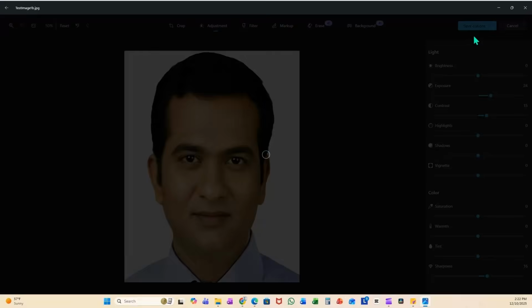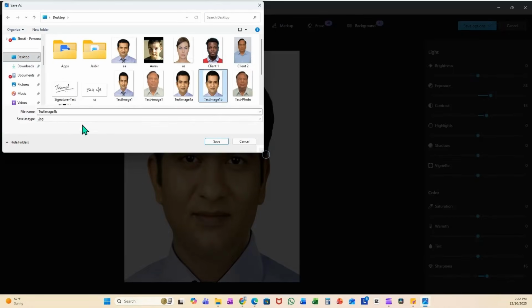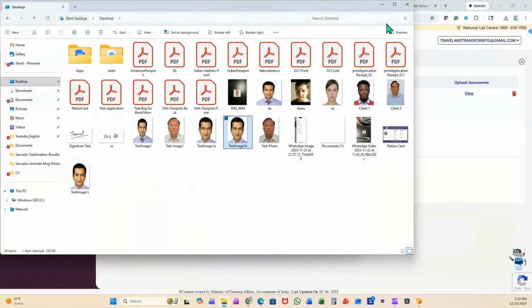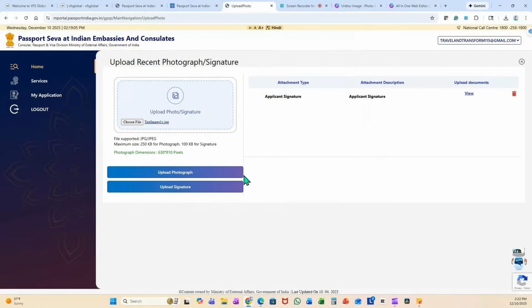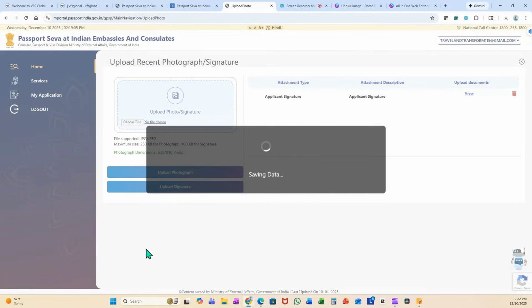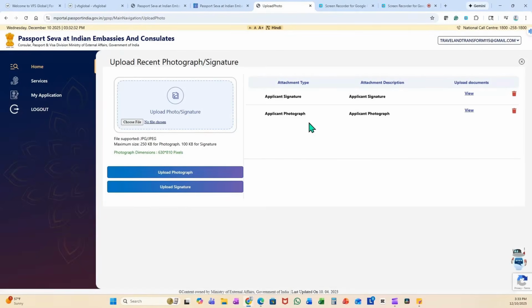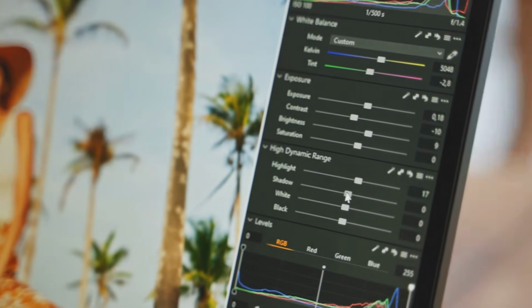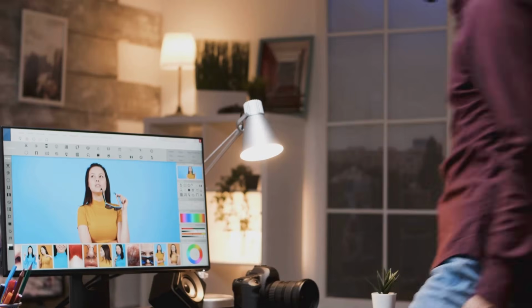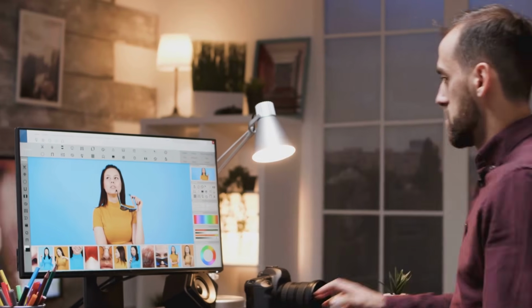If the image looks good, save it as JPEG and upload it to the portal, and hopefully the image will pass all the standards. Click on the View link to make sure that the correct image has been uploaded. And that's it. With little trial and error, you can easily fix the errors.